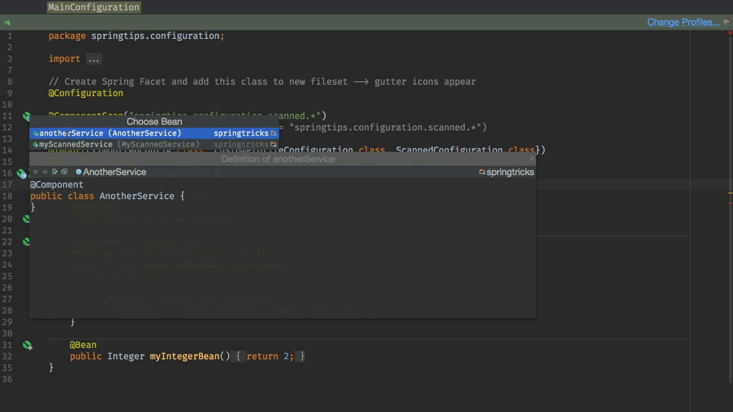It's very useful. Right. So we see the list of bean names and classes or types of those beans. And we can, of course, click on them to navigate to the beans which are actually included by the component scan definition.